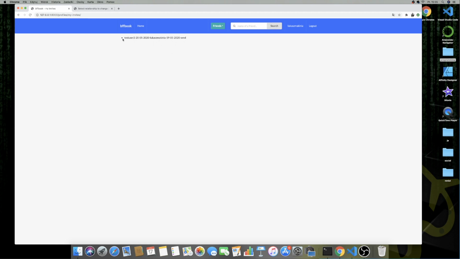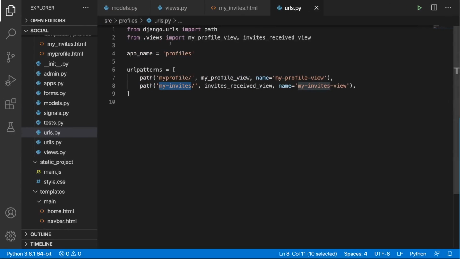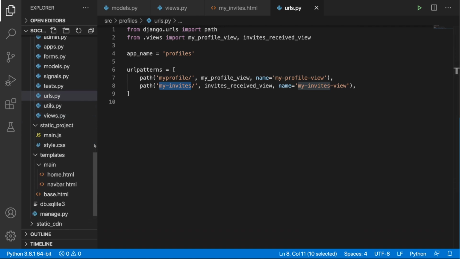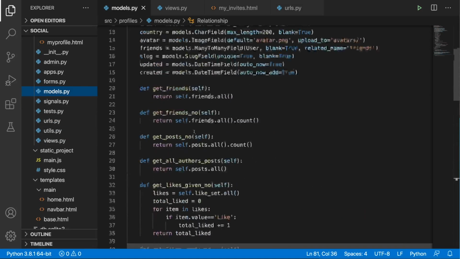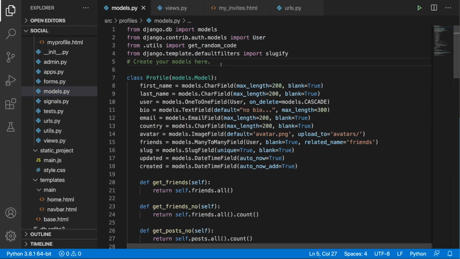Of course, later on the form will be completely different. It will look much nicer. We will be able to accept this invitation, reject it, and so on. But for now, this is a good sign that we actually see this in the browser. So let's leave it as it is for now, and let's tackle in the models.py file the profile manager, which we need to create.